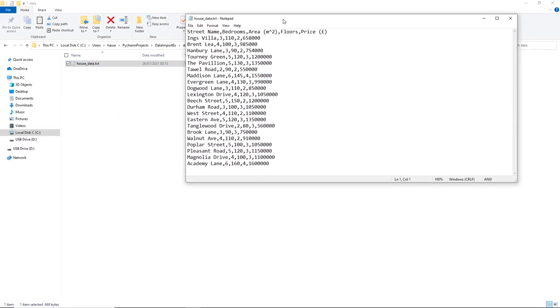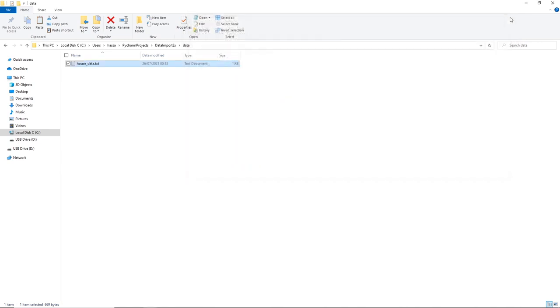Alright, so I can see that we have some features of houses here. So we have the street name, bedroom, the area, floors, and the price. If you pay attention closely, these commas here are meant to be separating these features into columns. So these commas here that are separating out the columns, we call these delimiters. And when you are importing data into Python, you really need to make sure you know what the delimiters of your data are. So in this case, our delimiter is a comma. Alright, great. So I'm going to cancel that out and let's head back into Python.